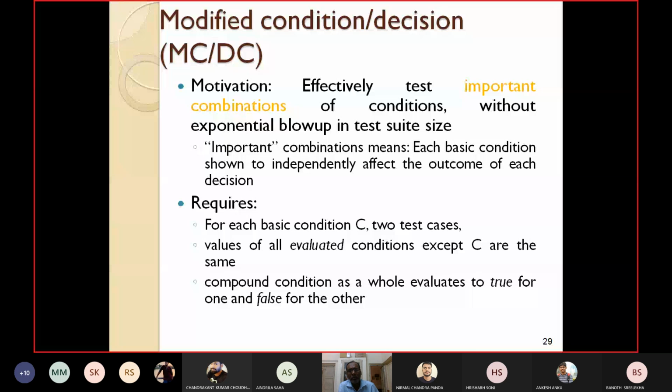You have to show that they independently affect the total outcome of each decision, without depending on the other conditions. If A, B, C are there, in A and B or C, A can itself change the whole outcome without depending upon the values of B and C. This is what is known as independently affecting. So the important combination means each basic condition is shown to independently affect the outcome of each decision.